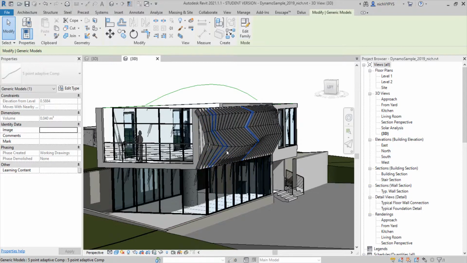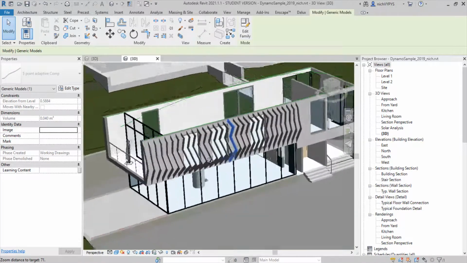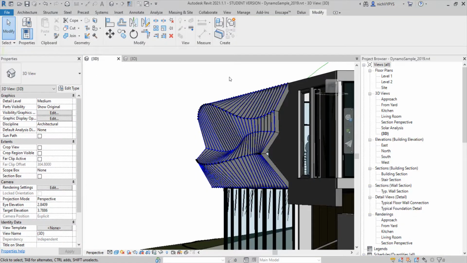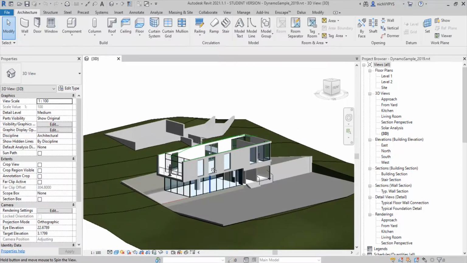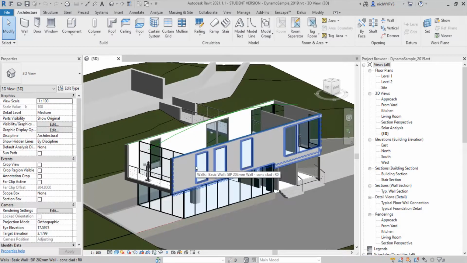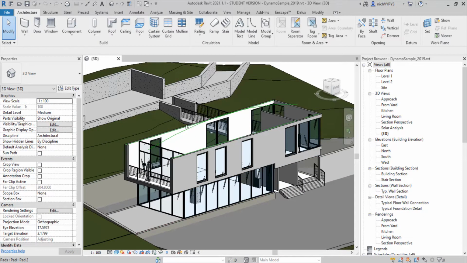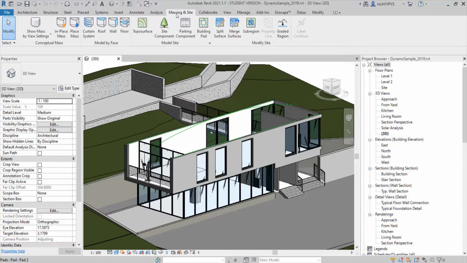Here comes an example of the use of masses and adaptive families in Revit in the creation of this decoration or sun protection. I have started off this sample model from Revit. It can be done in every Revit model.